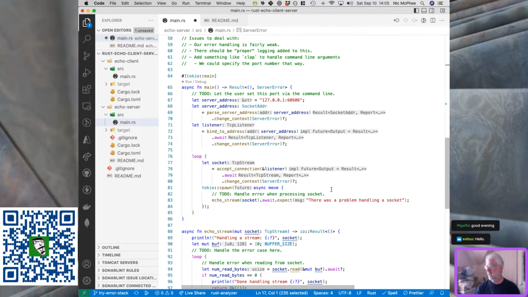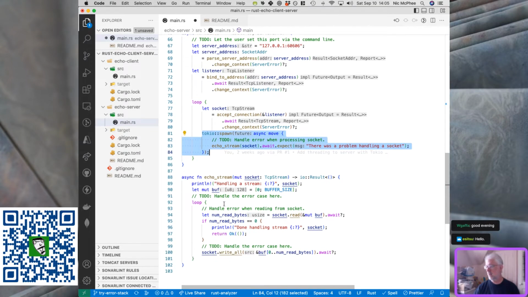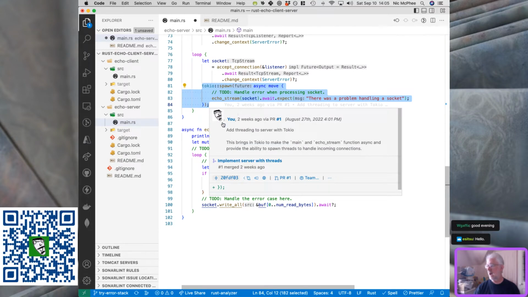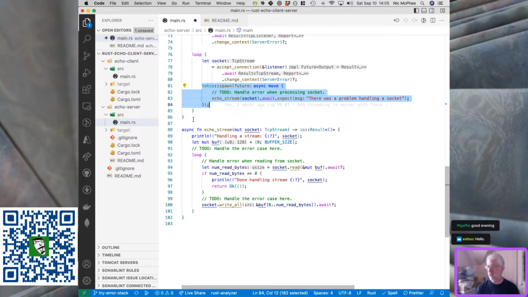And then we accept the connection. That also potentially returns an IO error. We change the context to a server error. And so we're down to this part, which is where echo stream actually handles the echoing. Echo stream gets the socket, and this ought to be some kind of logging. That's another thing we might work on today if we get through the error handling side of things. I've never done logging in Rust, and I would like to do that.